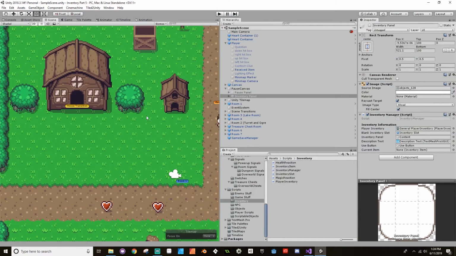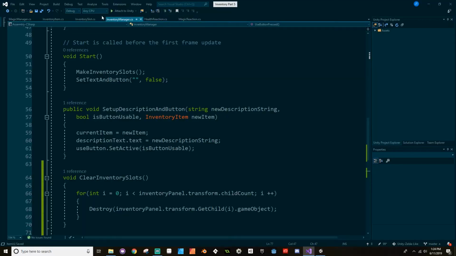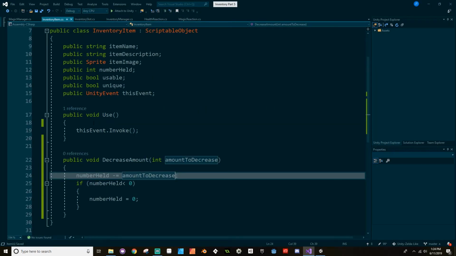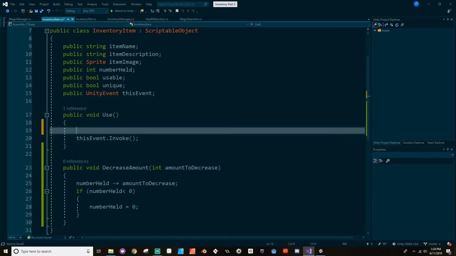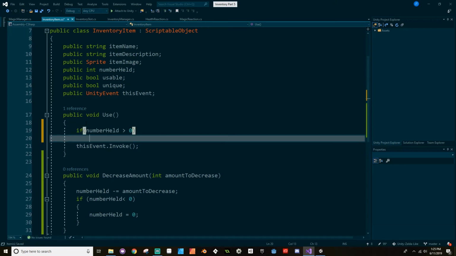The first solution is you could leave it on the inventory panel but have a count of 0, and then in your inventory item you would only do this event.invoke if number held is greater than 0. So you could say if number held greater than 0, then you could invoke this event.